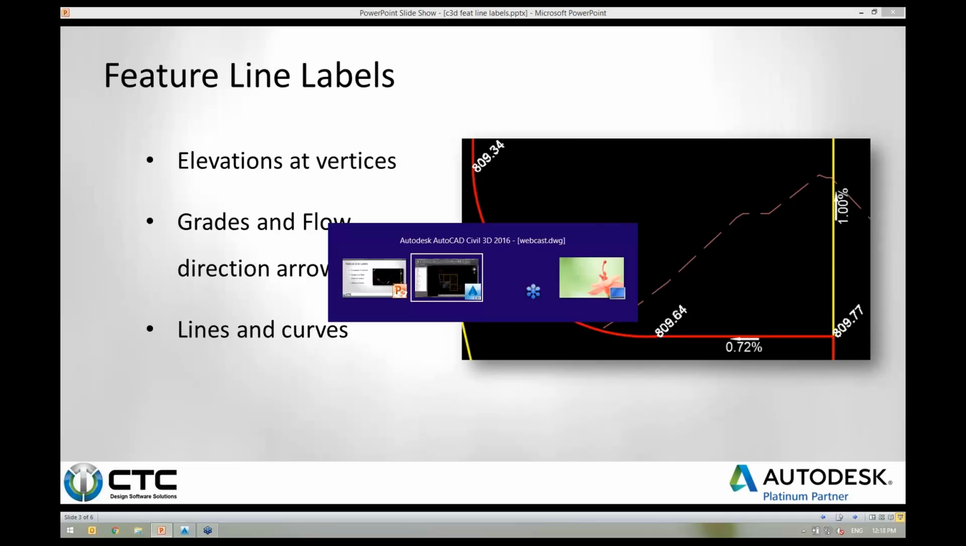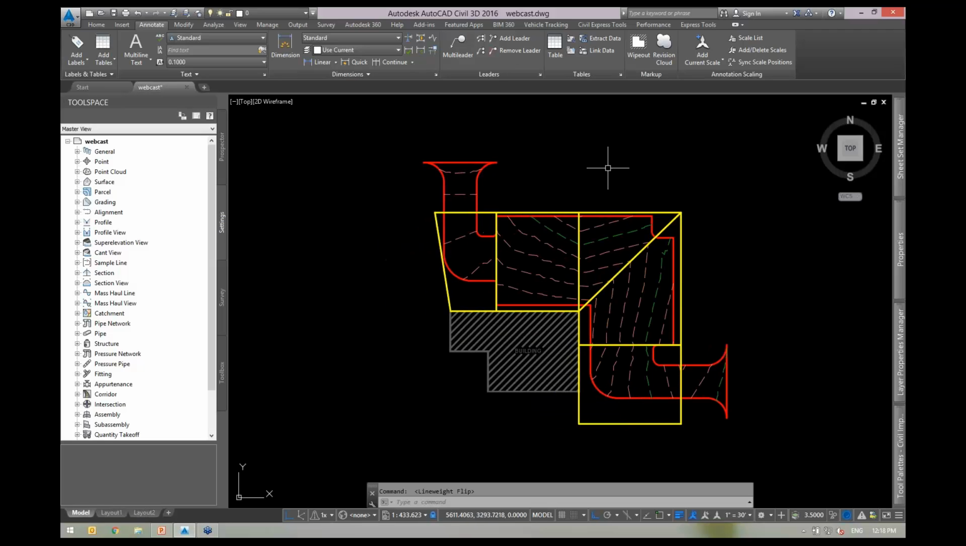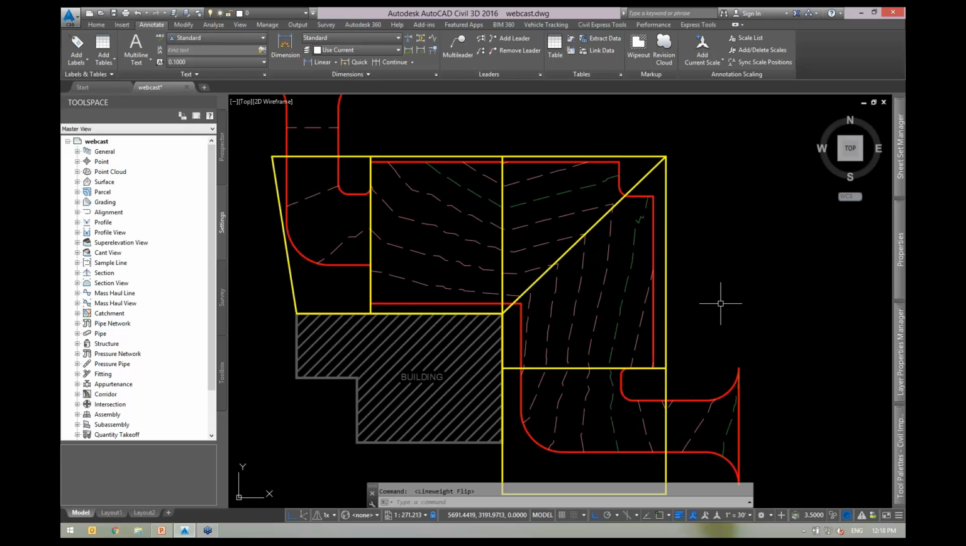I'm going to jump into Civil 3D and show you what we've got here. We're going to start a little more introductory and get a little more advanced towards the end of it. I've got about a half hour here. I may run a little over just to make sure I can cover all the stuff I want to, but that's the goal here. So the scenario we have here is a set of feature lines.